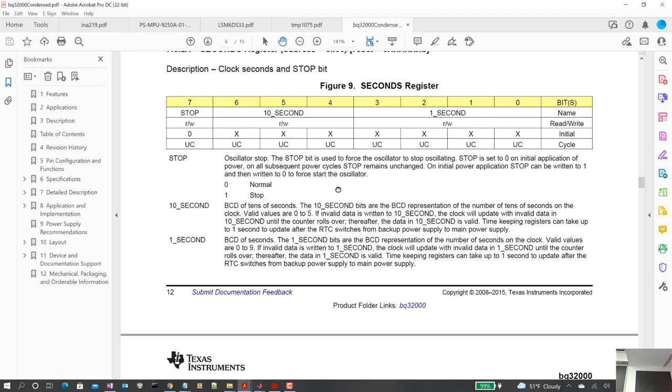If you write a 1 to this, then your real-time clock chip's not going to keep track of time anymore. So I really don't know why you need to run that. Maybe if you're doing some calibration or something. There are some calibration registers that we're not going to look at.